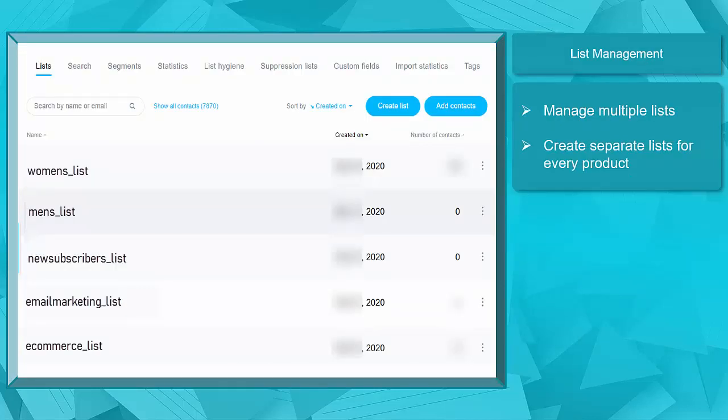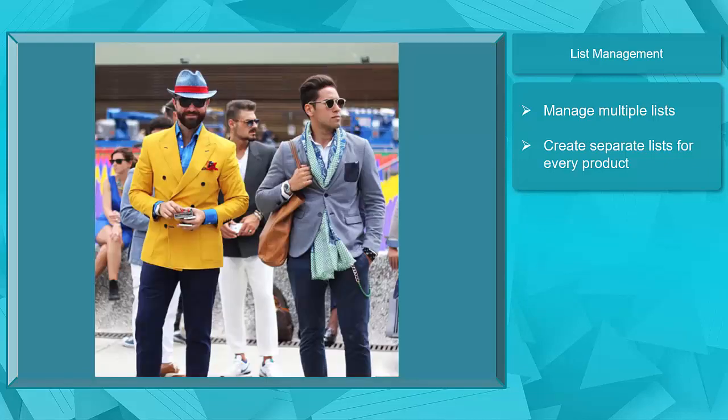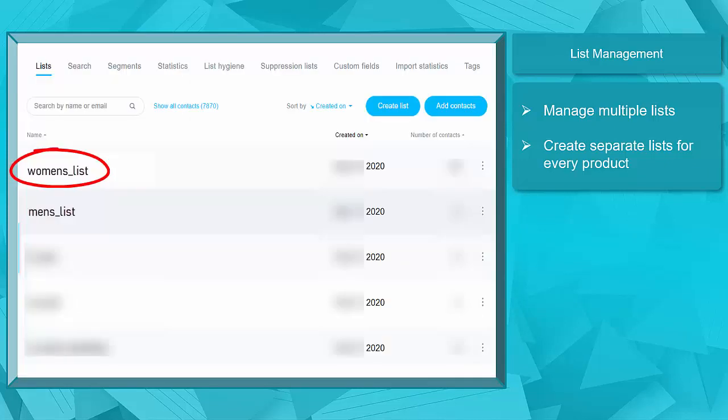Next, list management. It allows you to manage multiple lists that you have created inside your autoresponder. You can create separate lists for each product you are selling, then set a mail sequence for each list. For example, you are selling clothes for women and clothes for men. You can have a different list for each category. You'll have a mailing list dedicated for people who opted in your women's products page, and another mailing list for the people who opted in your men's products page.